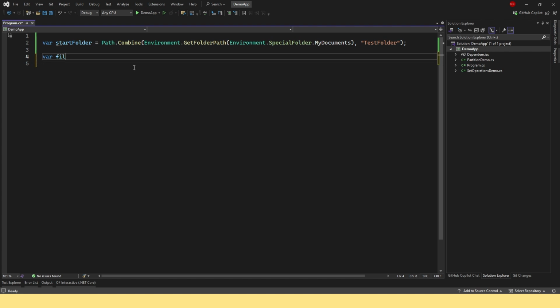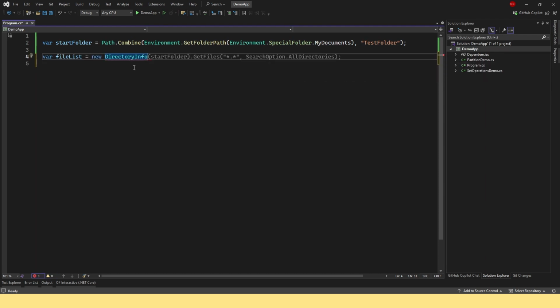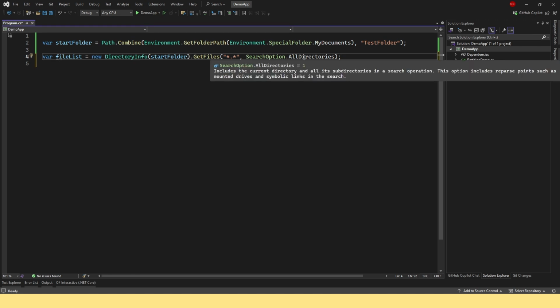So it's a var file list is equal to new DirectoryInfo of the start folder, and we'll get all files for all directories. So we say GetFiles where the pattern is star dot star, so all files, and in all directories. It will go recursive, because this is what it does, including the current directory and all its subdirectories.